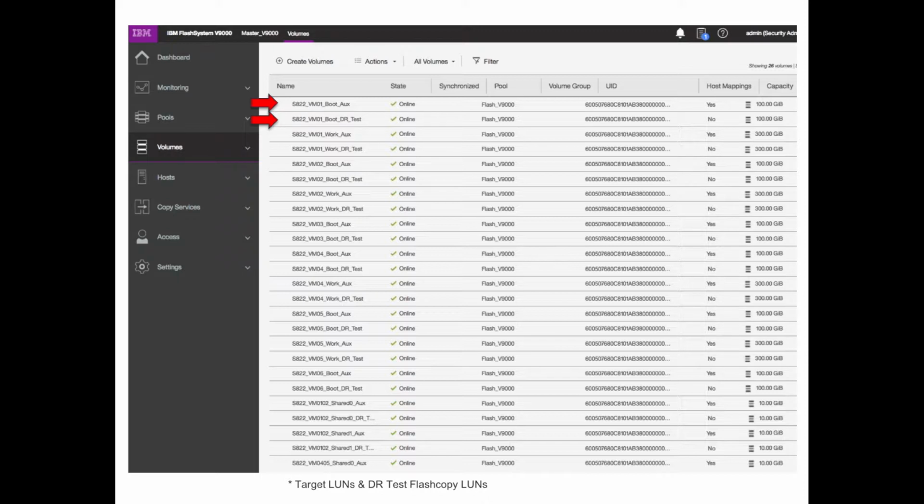Now these sets of LUNs reside on the target subsystem. If you look on the top left, this is a view from my V9000 subsystem. So I provisioned one, and I happen to call it dr_test on the tail end to reflect that it's effectively going to be my flash copy LUN. It is not mapped to a host. So if you look on the very right-hand side, you see that the capacity is identical, but it's not mapped to a host. Only the aux would basically be mapped to a host.